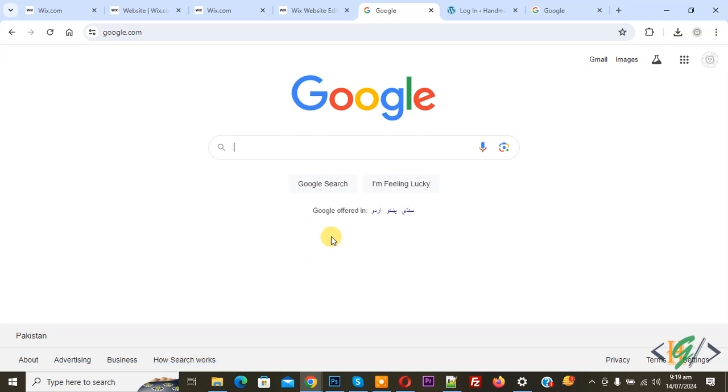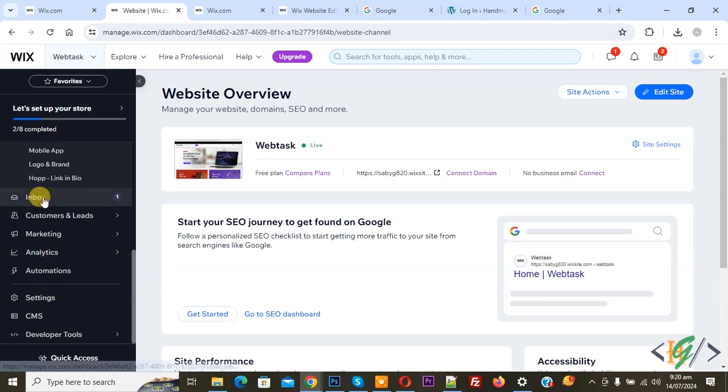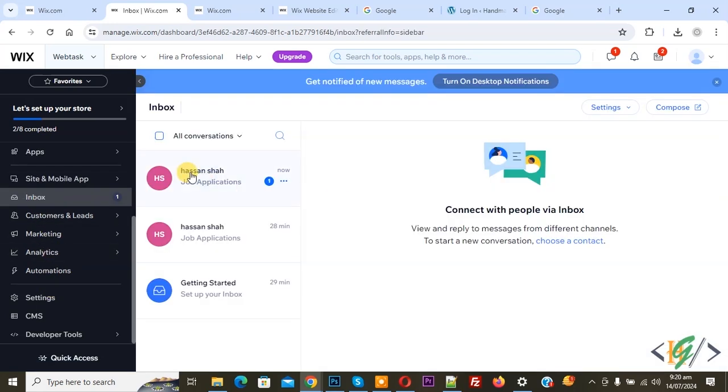Also you receive all form information to your email address and also in inbox in Wix dashboard. First go to Wix dashboard and then you see inbox, so click on it. Now you see this is a form submission we receive in inbox. Now go to Gmail to check. So this is form submission we receive on our Gmail address.